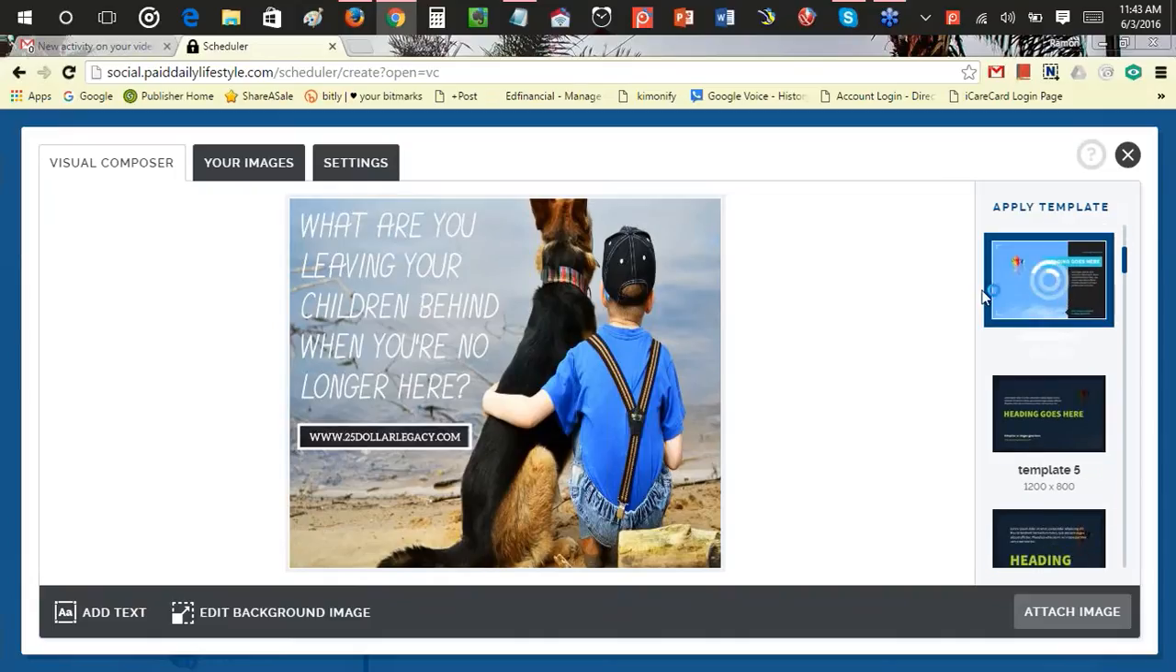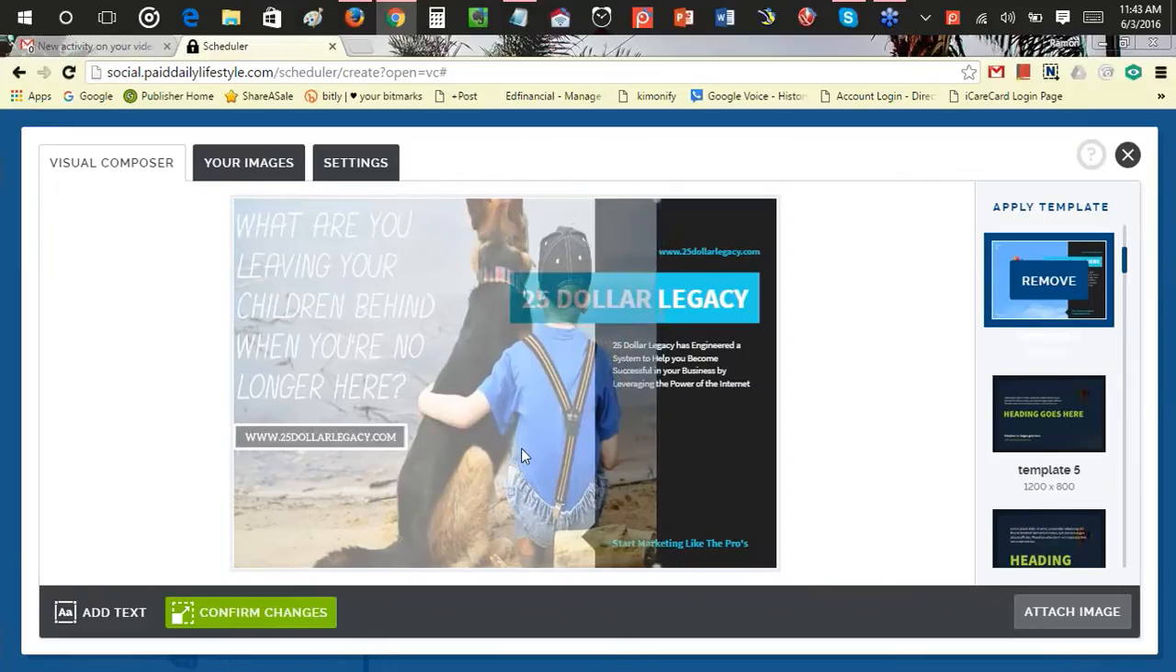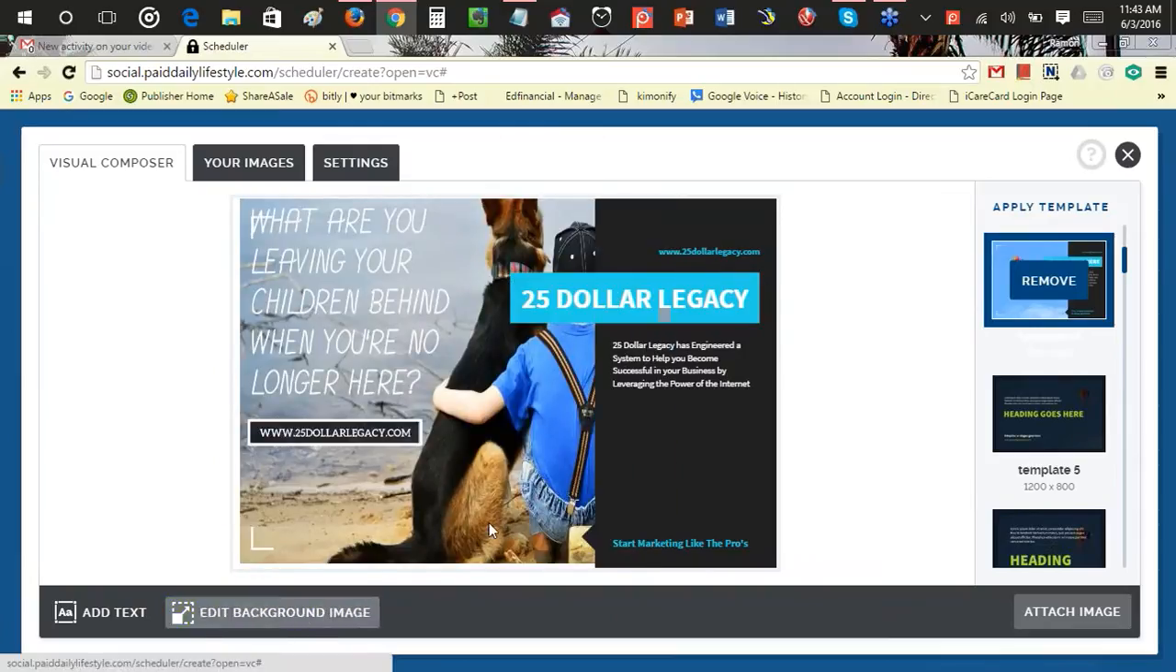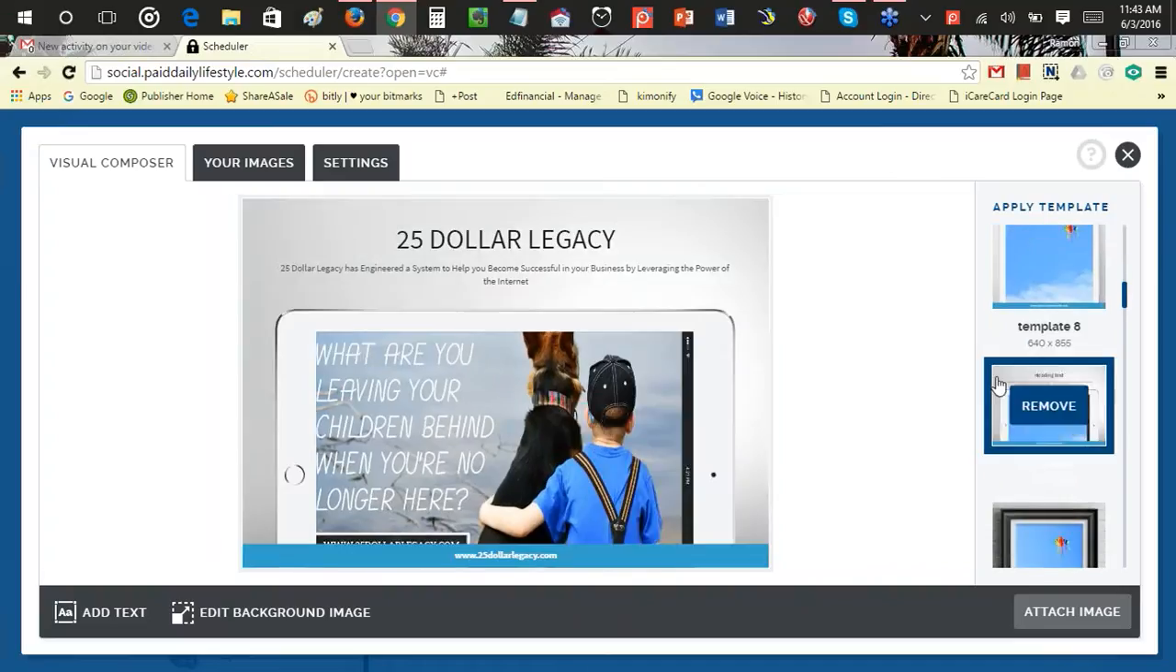Okay. Choose a template, then you can move the picture, edit background. But obviously, it won't go great with this template because it covers. So you have to find one that will work. This one will probably work best.